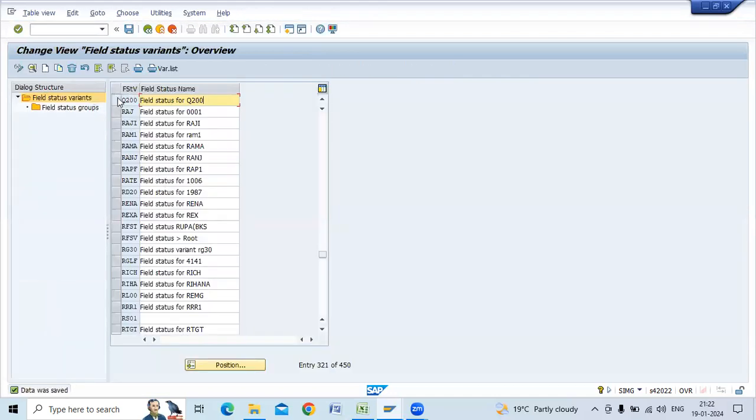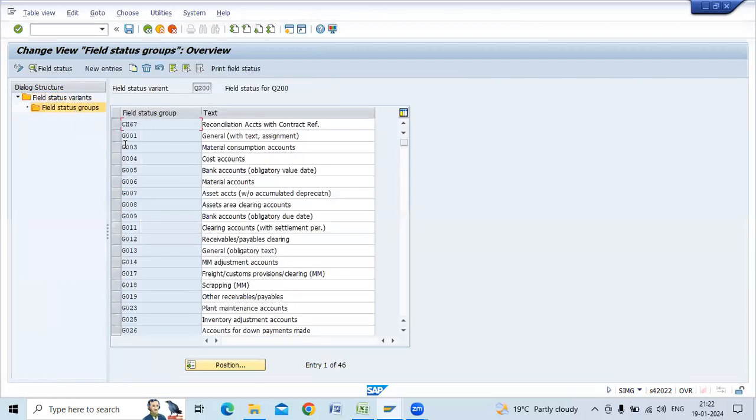Once we select this and go to the field status group, you can see a number of group schemes under it, like field status G001, G003. According to the GL account, we have to decide which field status group to assign. If we are creating a bank account, we use G005. If we are creating a revenue or expense account, we can use the general one with text assignment. If we are creating the GL account for the asset clearing account, we use G008.